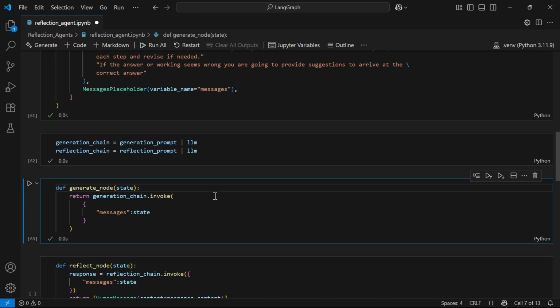So this generation node takes in the state, and then it invokes the generation chain, which invokes the LLM, and whatever message it returns is passed back to the state. As I mentioned, the entire state of the messages keeps on getting maintained, so we have built the context. So let's execute this.